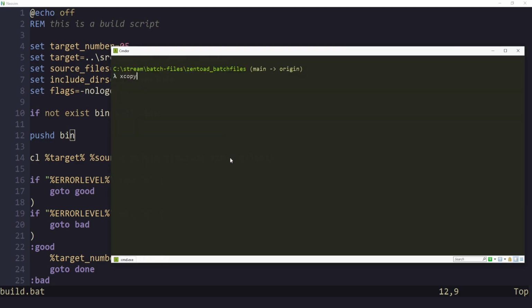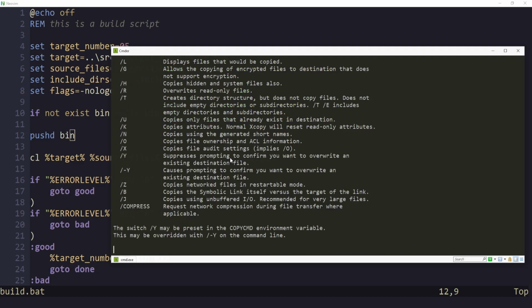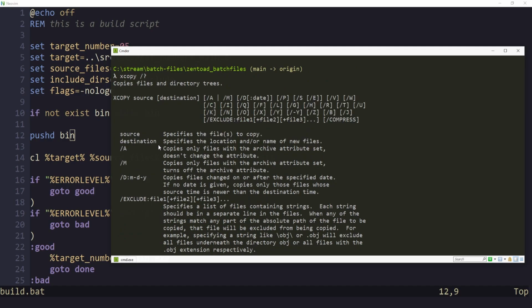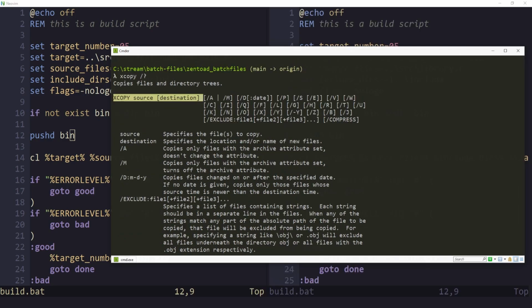Xcopy to the rescue. If you're curious, you can go to your command line and type xcopy /? You'll get some documentation for this. And it has a lot of stuff. Talk about over-engineering. The basic format is xcopy, source, destination. So let's give that a try.